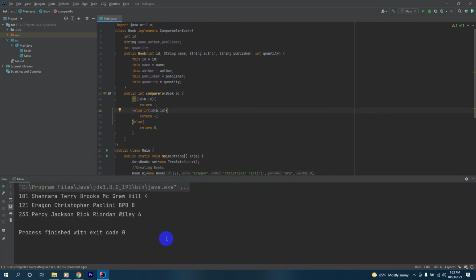Okay, we got our output. The output shows the 3 books in ascending order. First it shows Shannara by Terry Brooks with the quantity 4, and then ID 121 Eragon by Christopher Paolini with quantity 8, and then ID 233 Percy Jackson by the author Rick Riordan with 6 books. So this is how we implement the Comparable interface inside our TreeSet.